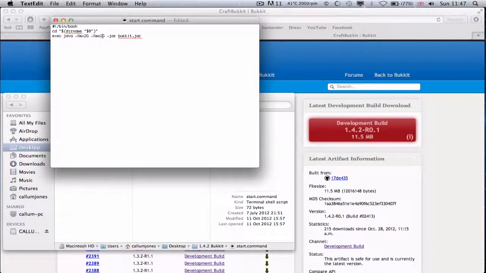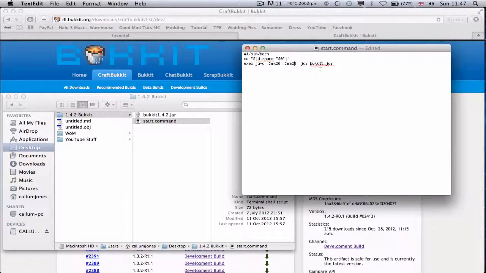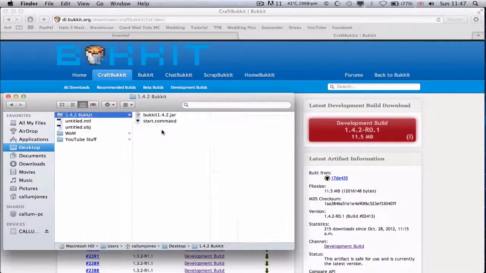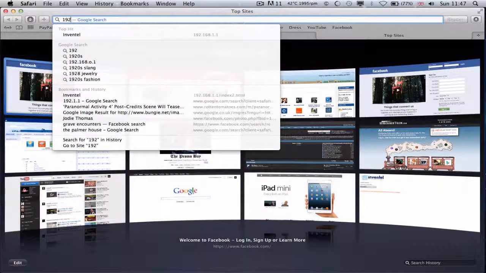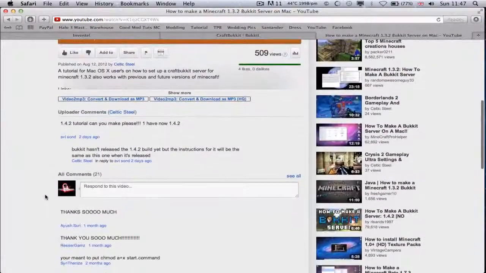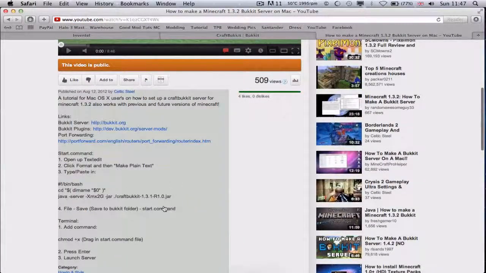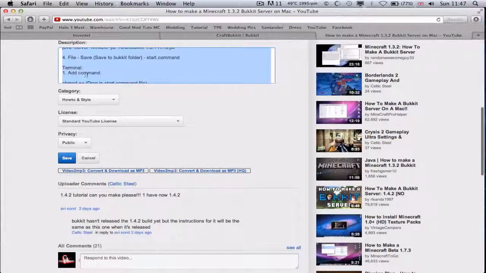So, what did we name the file? We named it Bukkit 1.4.2. So Bukkit 1.4.2. Now, to create a start command, I will show you in my previous video, but I will leave the code down in the description. So let's just go quickly to that. Pause. I'm just going to show you how to make it from the code, so it'll be much easier.